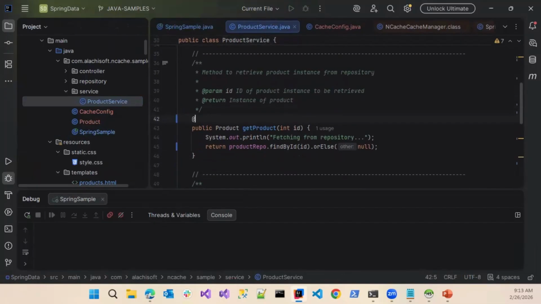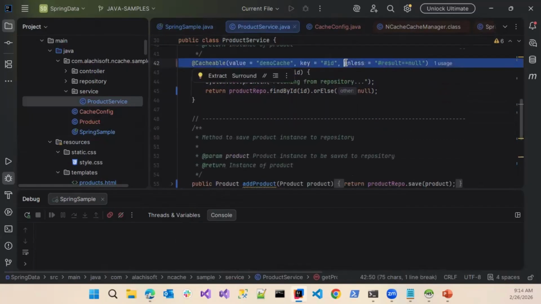In the case of get product, I'm going to do cacheable. I'm going to pass in the name of my cache, which is demo cache. And I'm also going to give in the key value here, which is going to be the ID. And ID in this case is the parameter in our method, as you can see here. Also, one more condition I'm going to add over here is to say that unless the result is equal to null, and this basically means that if the result value is null, do not save it into the cache. This will prevent null pointer errors.